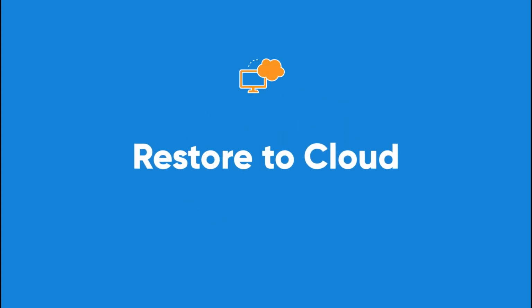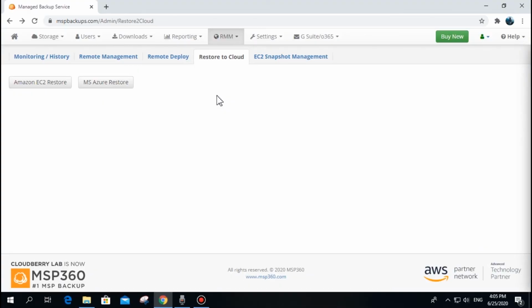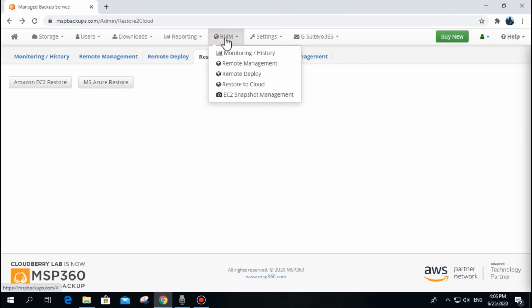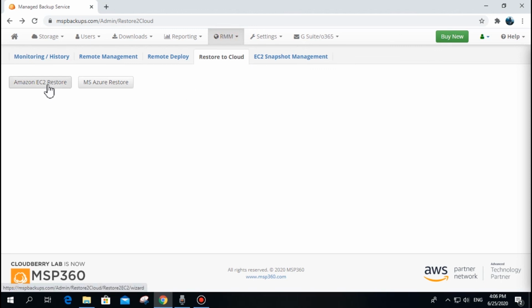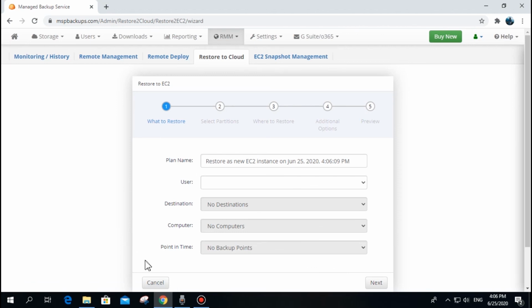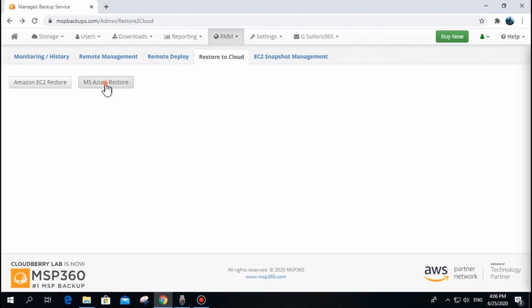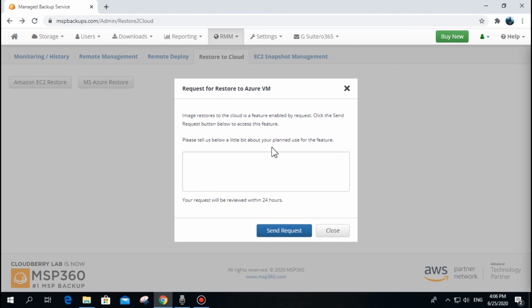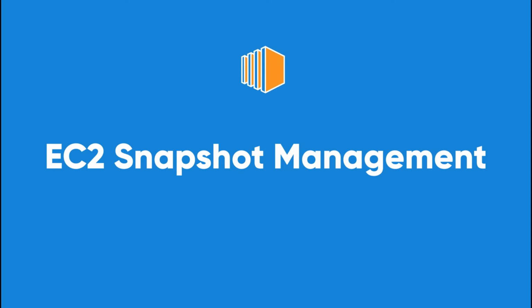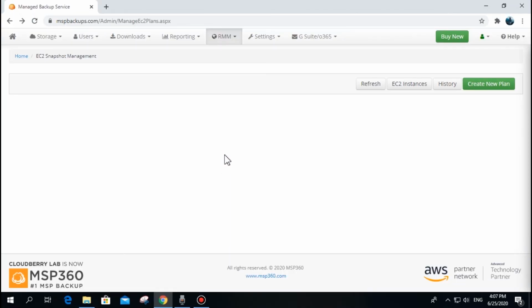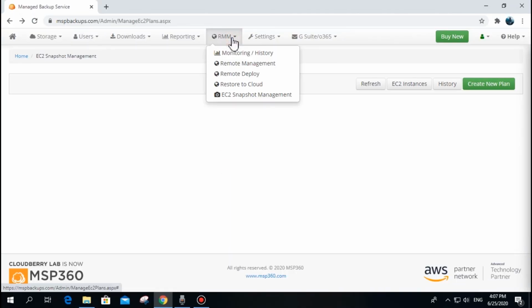Restore to Cloud. MSP360 Managed Backup allows you to recover any image-based or virtual machines backup as cloud virtual machines in Amazon EC2 and Microsoft Azure VM. Note that to enable Restore to Cloud functionality, you should contact our support team. Learn more about this feature in our Web Help section Backup and Restore. EC2 Snapshot Management. The Amazon EC2 Snapshot Management feature allows you to perform a cloud-to-cloud backup of Amazon EC2 instances to Amazon S3.